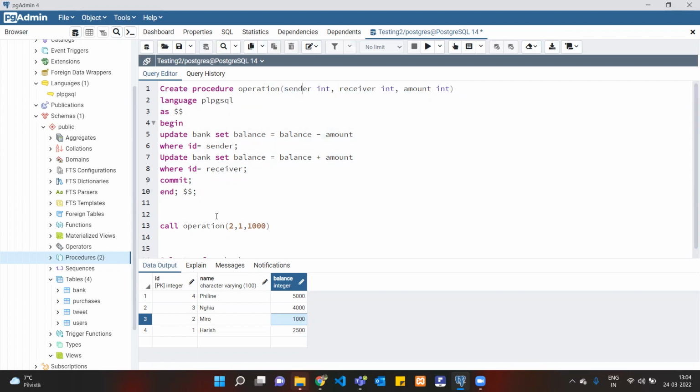I am considering the first input, whichever I give, as the sender. So if you call the operation 2 comma 1 comma 1000, 2 is the sender, 1 is the receiver, and 1000 is the amount. If I say 2 as sender, in this case Miro, he is sending me 1000 euros. So the operation is reducing 1000 euros from Miro and adding 1000 euros to my account. It's just an example of the stored procedure.